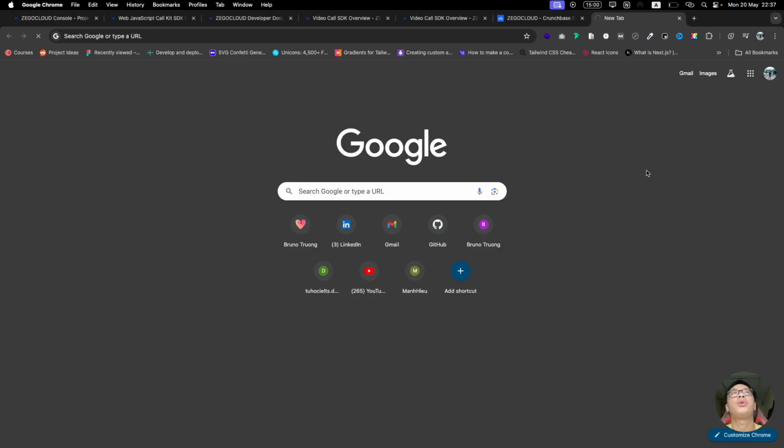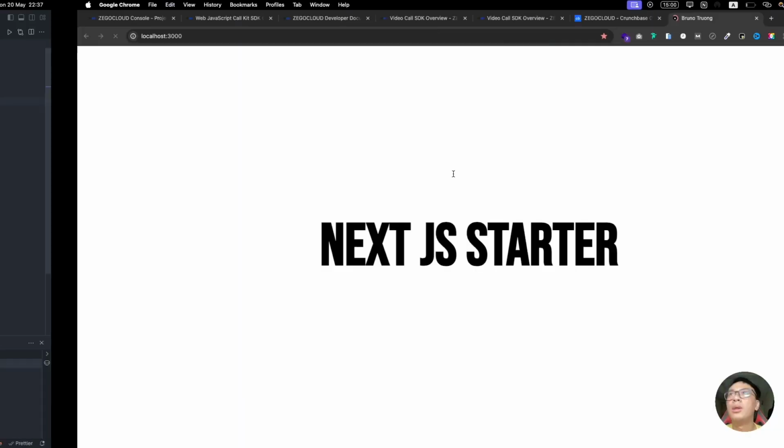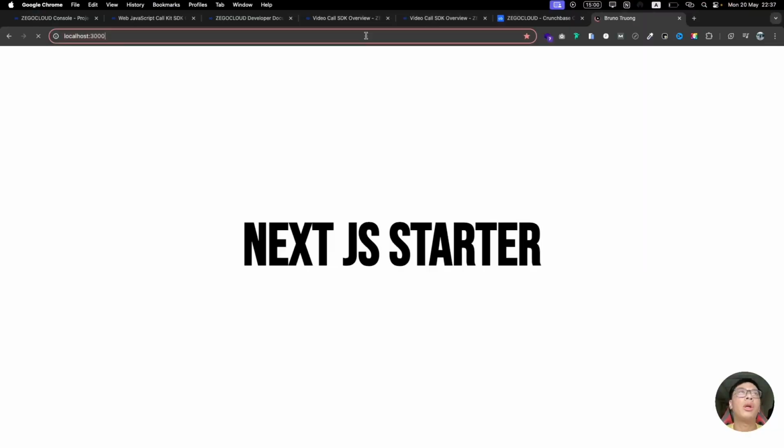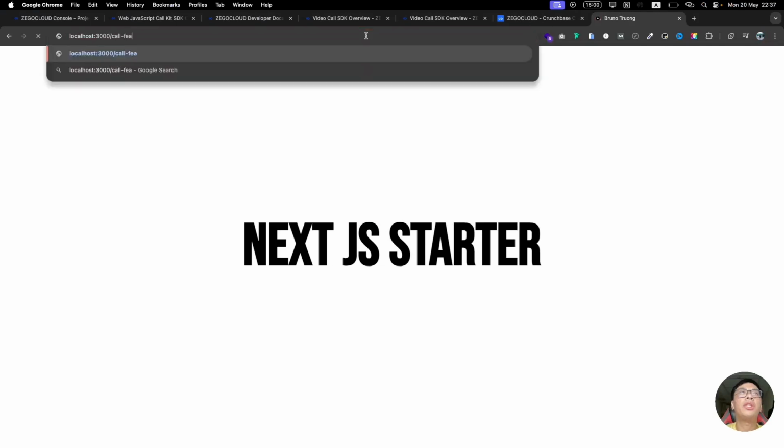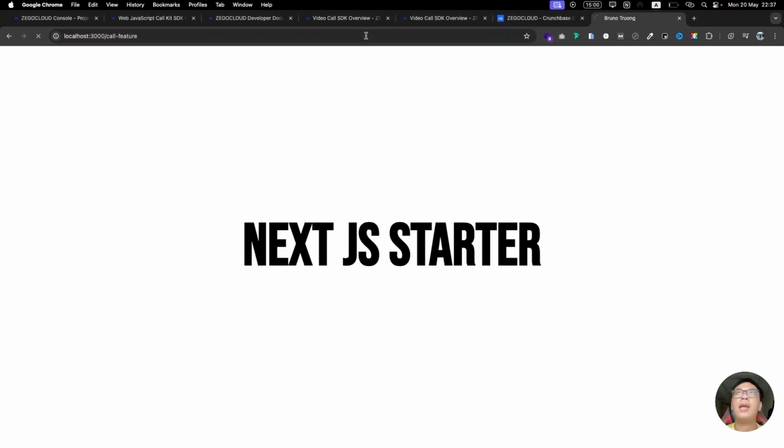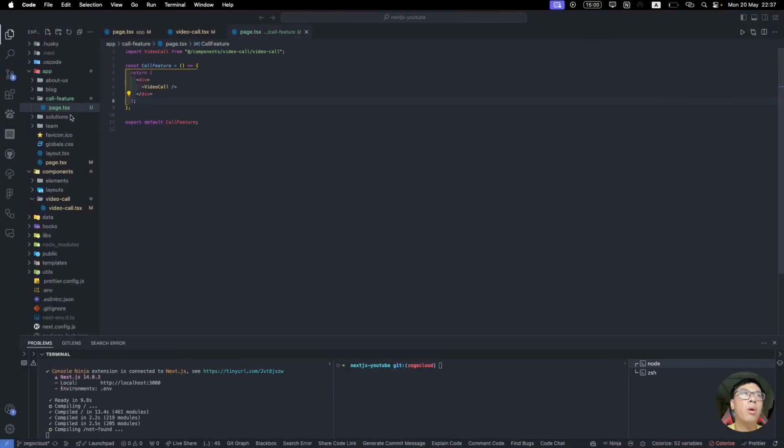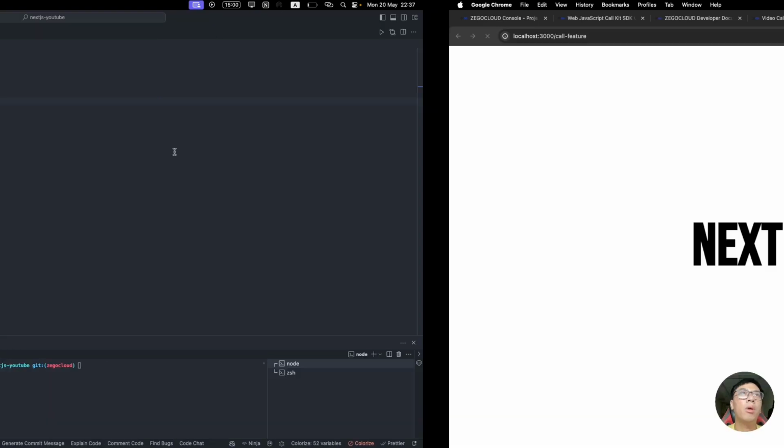Instead, we go into the feature route, so we go into the call feature. Okay, hit enter, and let's see what we have. Because the UI kit is already built in, I believe everything will already be in place, like the demo one. Let's see, call feature, yeah, call feature. Okay, cool.